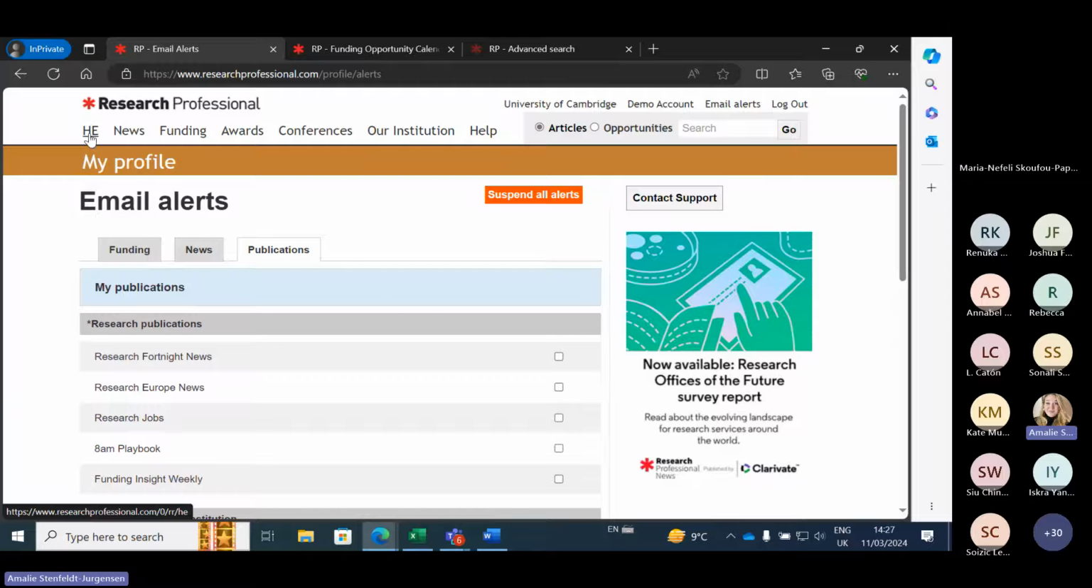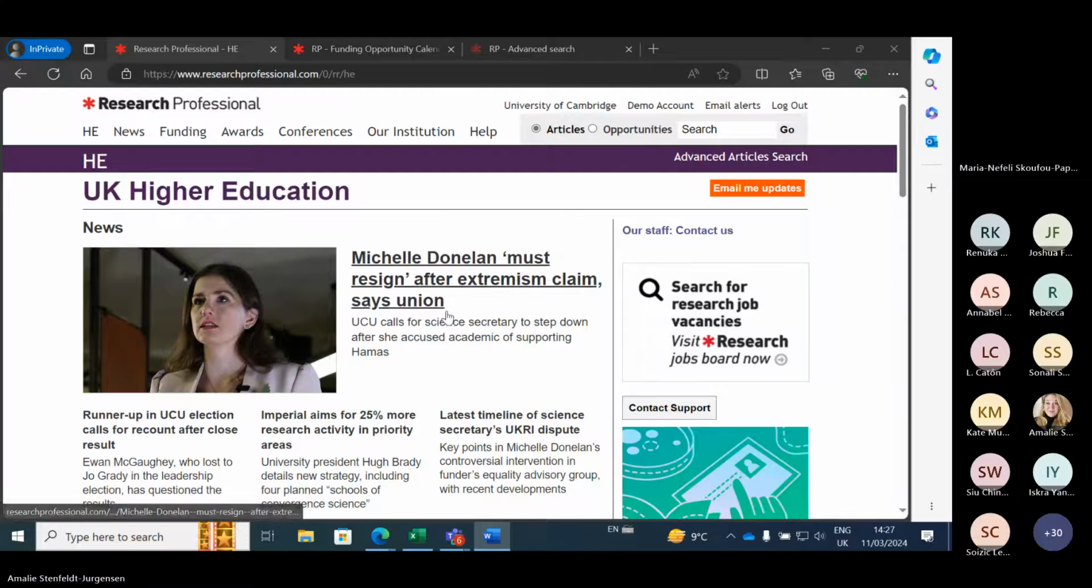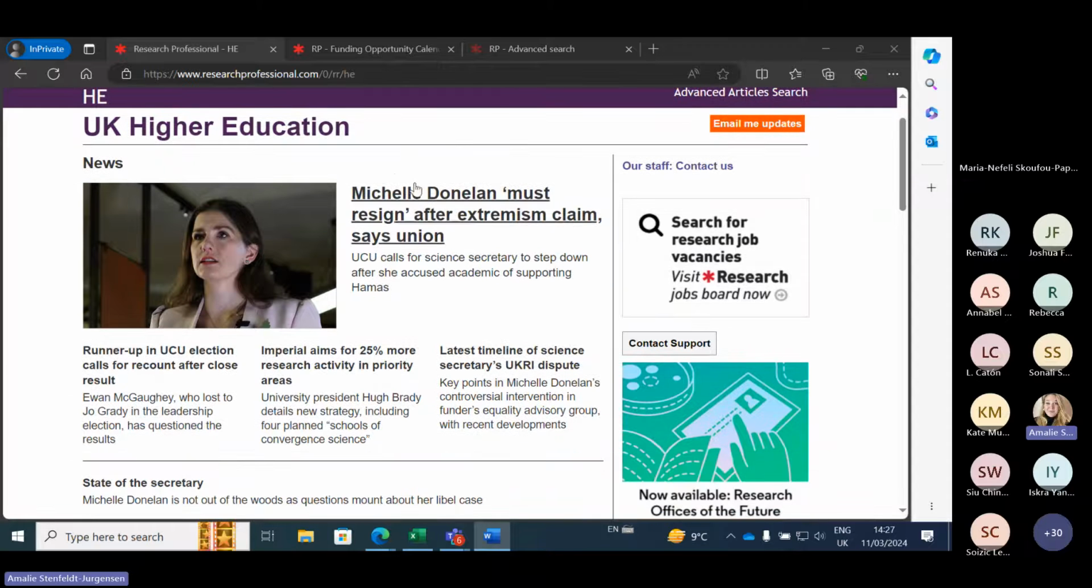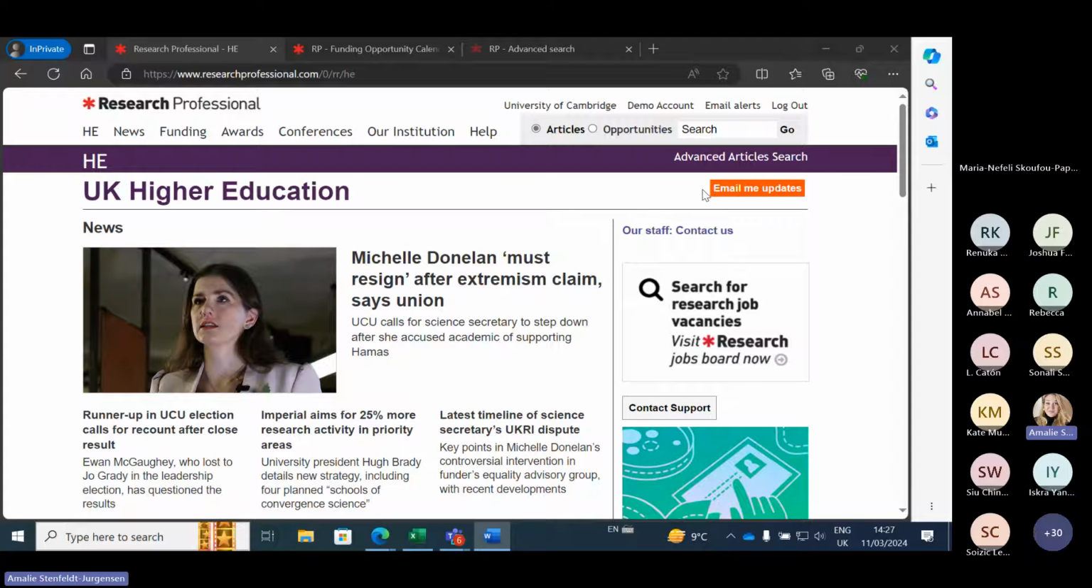For higher education content, you also have this tab up here. So as well as signing up to the publication, you can also go and find the higher education content from this tab up here. Here you can find all of these different news articles. You can also sign up to email updates from this area, so not to the specific publication that they do, but just to receive email updates for this specific area of interest as a daily news email alert.